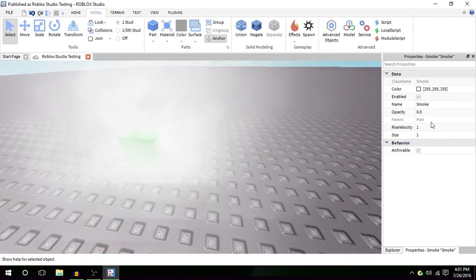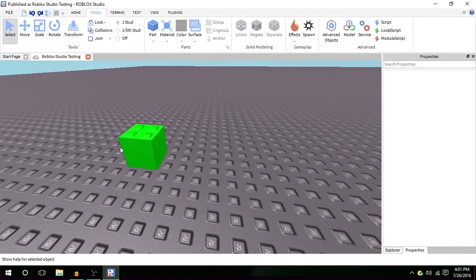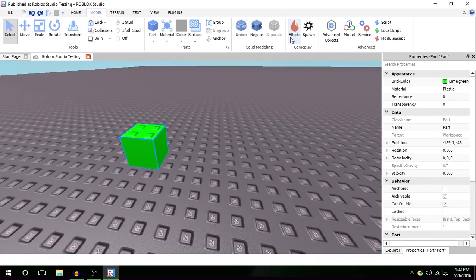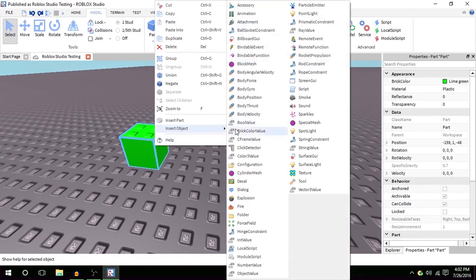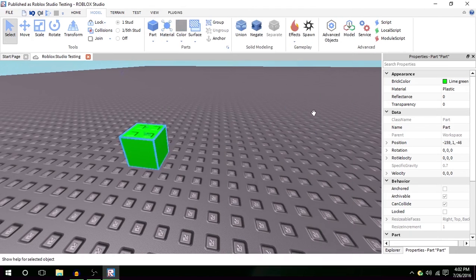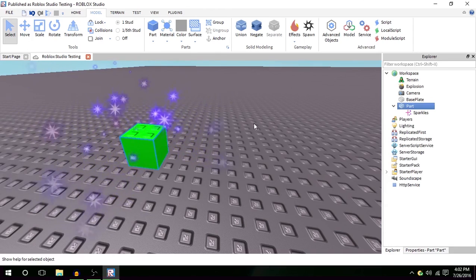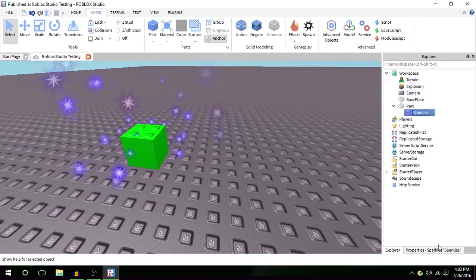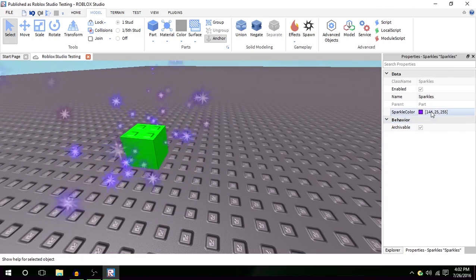You go in here, you can change the opacity, rise, size, all that cute stuff, fun stuff, whatever. Sparkles, again, pretty self-explanatory. Now, they've changed all these. Like, the fire and stuff looks nicer and all that, so that's cool. But yeah, you go in Sparkles, Properties. You can change the color. That's it.